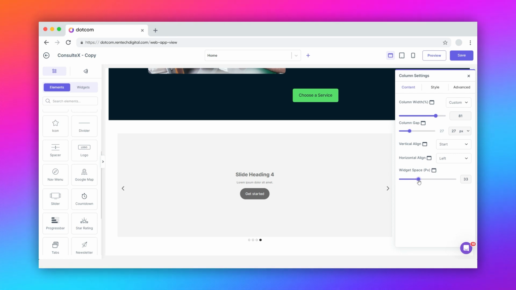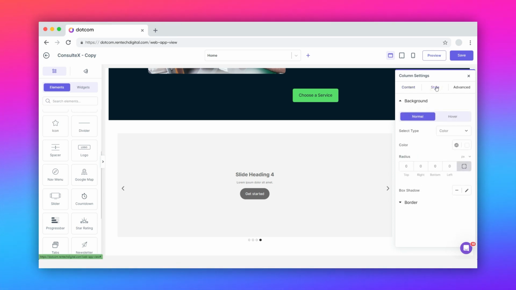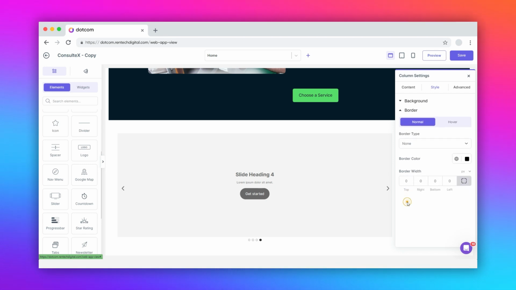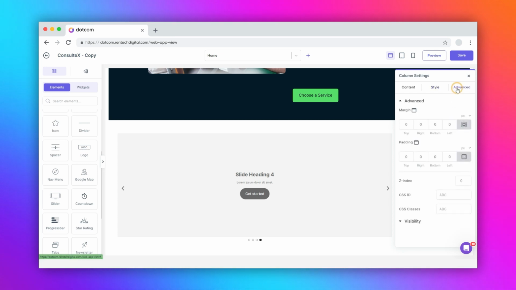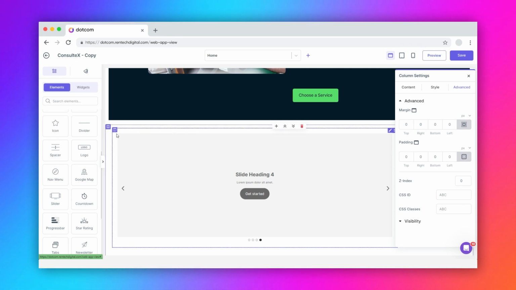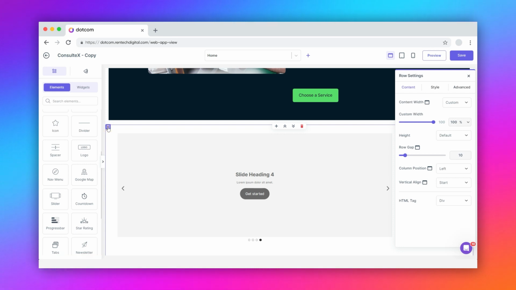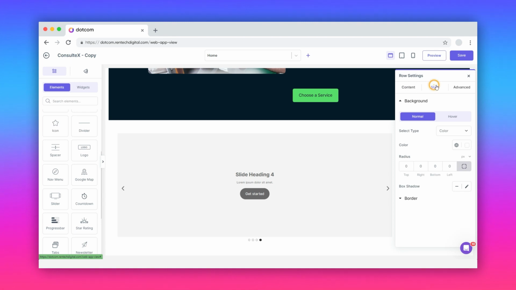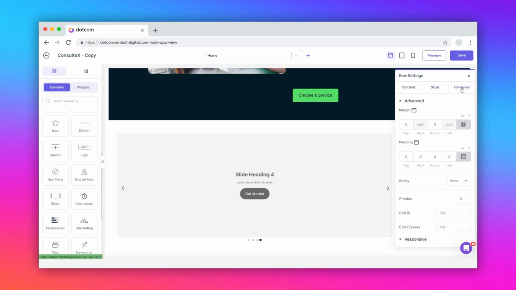Switch to the Style tab. It has two modes, normal and hover. Here, you can customize different style parameters for the background and border for each mode separately. Under the Advanced tab, customize the margin, padding, and visibility. 3. Container row. Hover over the edit icon and click it. Like the container column, you can customize the content, style, and advanced settings here.